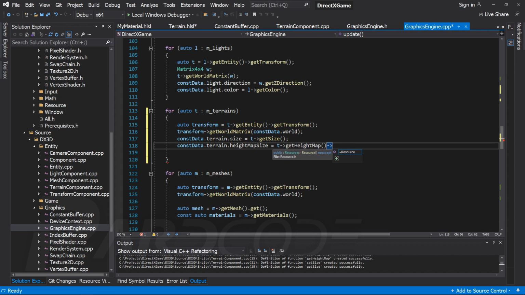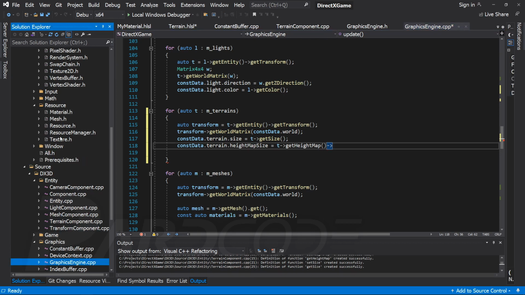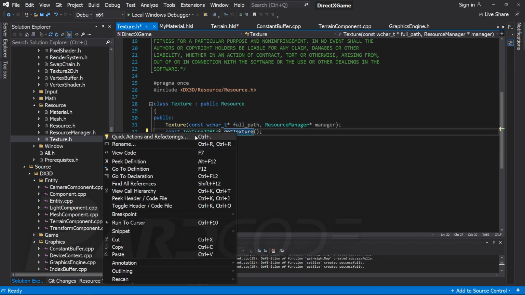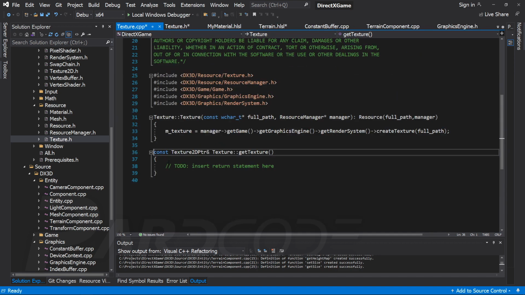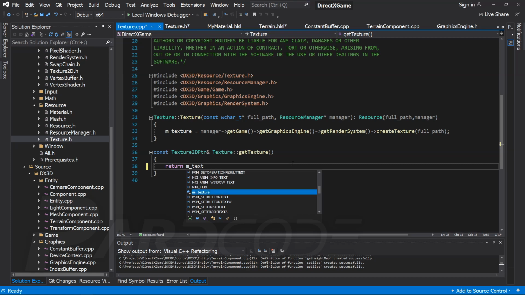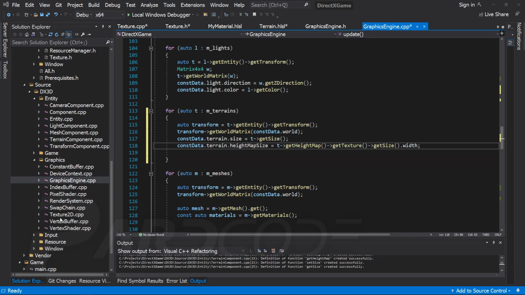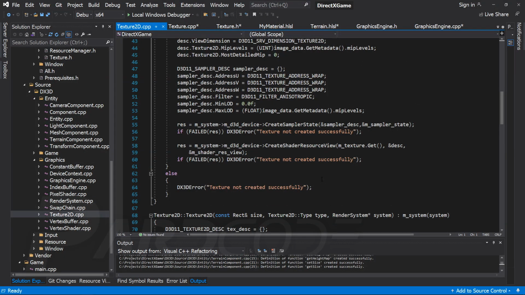Unfortunately, at this moment we are not able to retrieve the size of the texture. So let's go to the texture header file and retrieve the Texture2D reference. Then we can come back to the graphics engine C++ file and finally retrieve the width of the texture. Before going ahead though, let's go to the Texture2D C++ file and in the constructor, let's store the size of our texture.